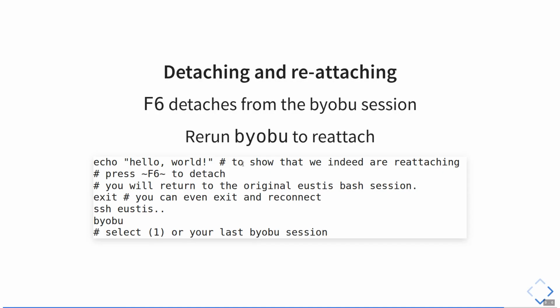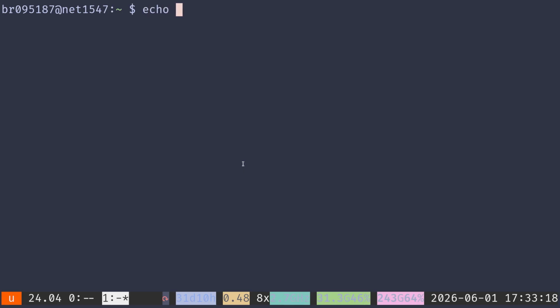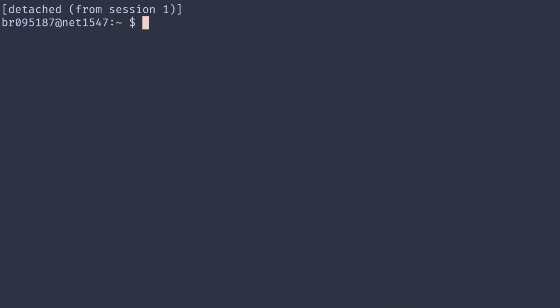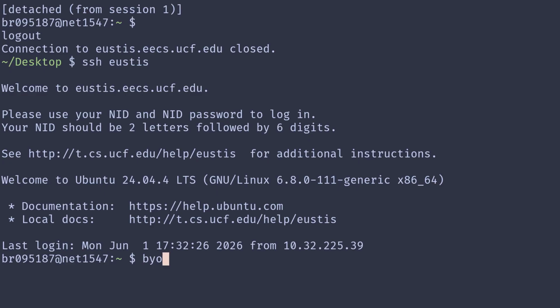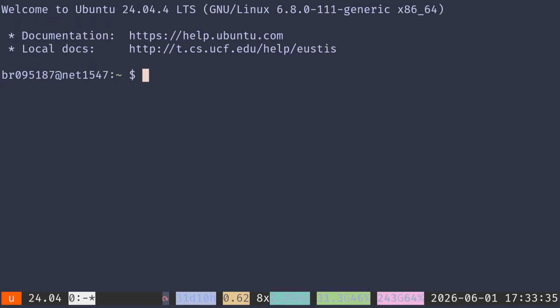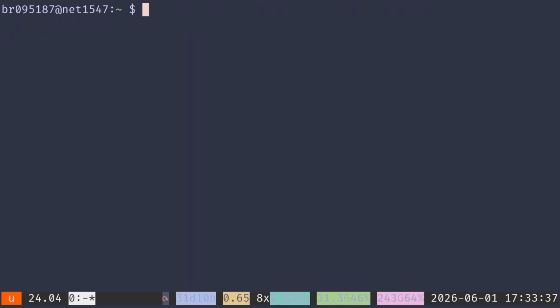Yeah, what's cool here, so if I echo a command like echo hello world, I can press F6 to detach from this session. Then I can go back to my desktop. I can then log back into Eustace, run Biobu again, and okay, well, it doesn't work. But normally what's supposed to happen is you would see the same text that I printed to the console still there.